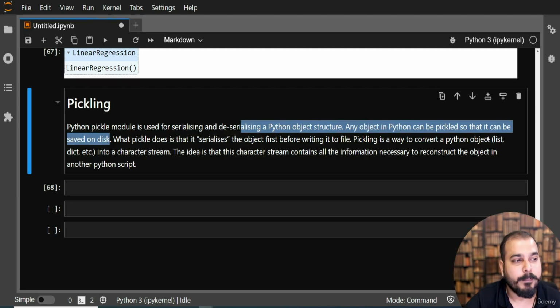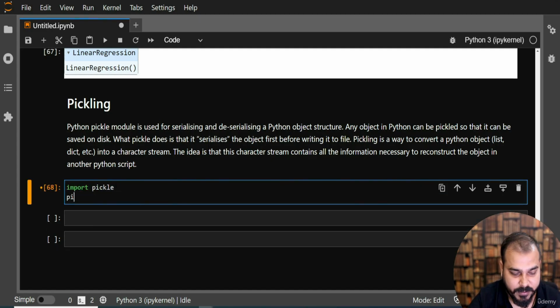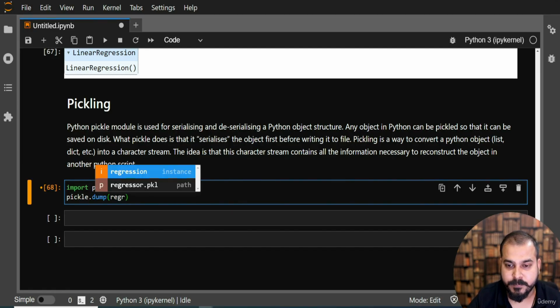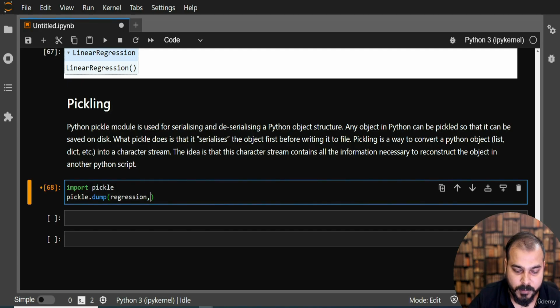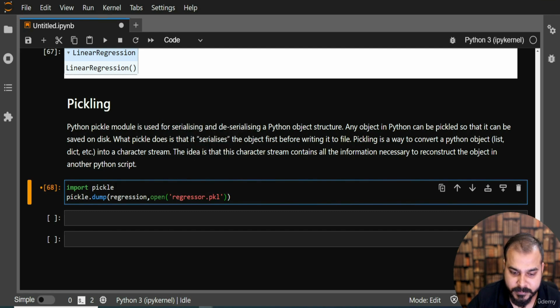Now, how to perform pickle? It is very much simple. I will be importing a library which is called pickle. And here I will just say pickle.dump, and I will say regression, comma, I will use the open function in Python, and I will open a file which will be, let's say, regressor.pickle, and this will be opened in the write byte mode.